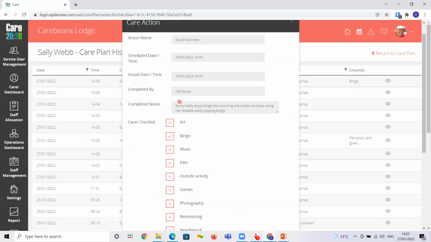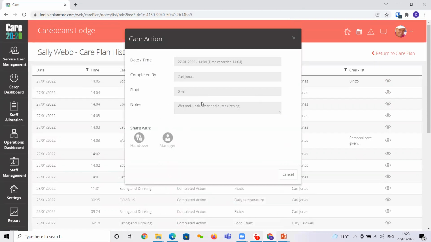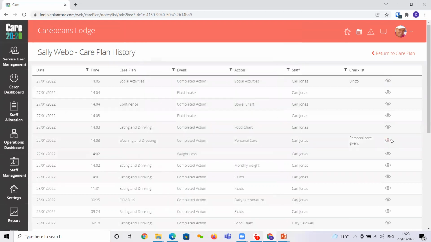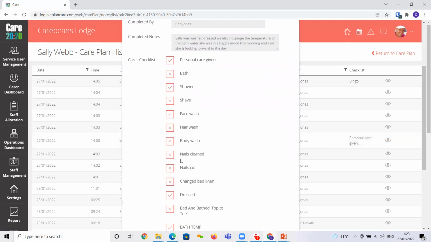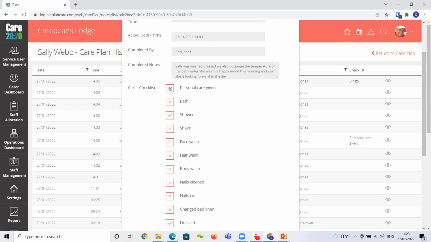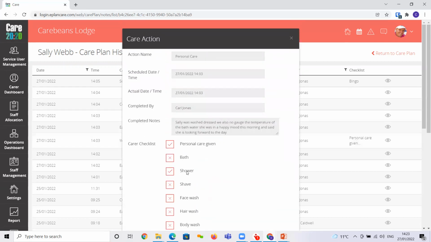Sally really enjoyed her bingo this morning. She smiled and was using her dabber when she played bingo. Again, that's getting the expression. Here, she had a wet pad and underwear. Bowel chart here, type 4. And then here we have a personal care record, which uses our checklist. You've got checklists in the system, so you can use them. You can see here I've given personal care. I've given her a shower, I've also dressed her, and I've also done a bath temperature.